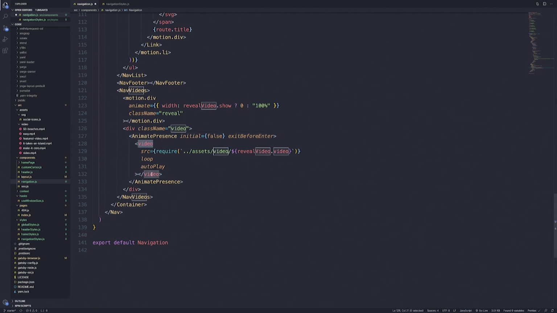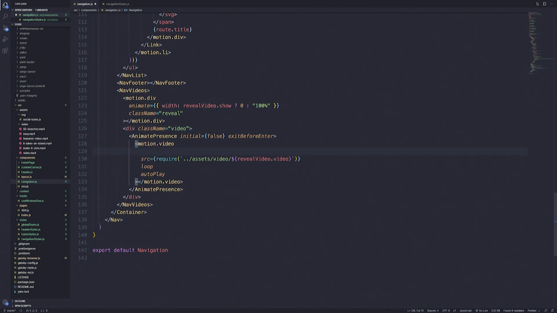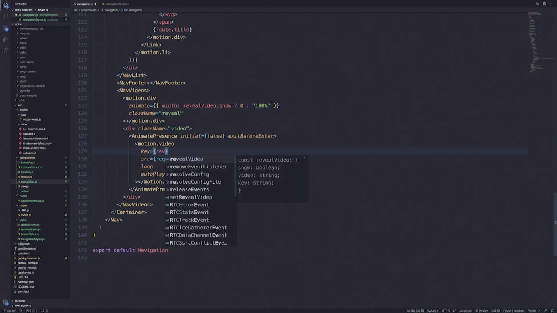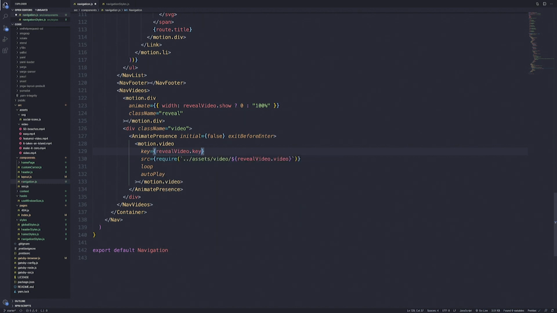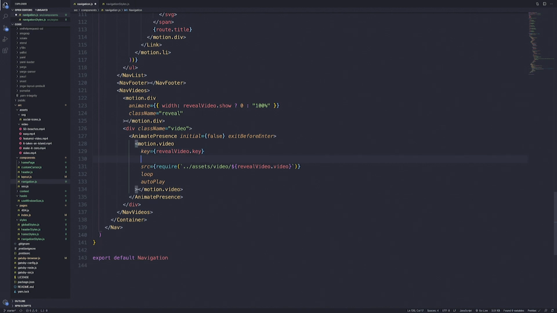And then for our video here, we'll turn this into a motion component through motion.video. And what we'll do here is, AnimatePresence determines when a component should unmount versus mount based on its key. So if the key is different, it would allow us to run an exit animation. So let's do key, and key will depend on what reveal video.key is, because every time we update the state, we're updating it with the new key and the new video.